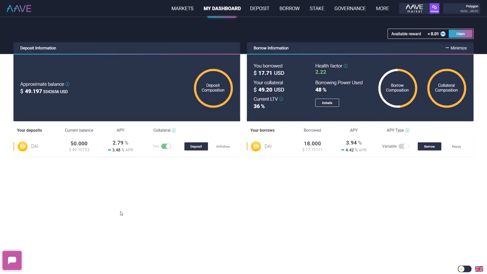Let's summarize what we have done. We have deposited $50 of stable coin DAI. On that, I'm getting 2.79% annual return plus 3.49% annual return paid to me in Matic. I took that 50 bucks, put it as collateral, and I got another $18. That's the leverage of DeFi. And this is like super basic DeFi, so you understand the power of this.